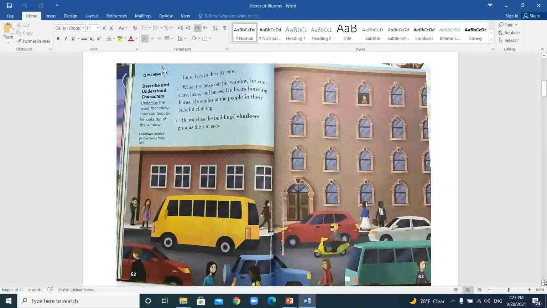The first page, 62. Louis lives in the city now. When he looks out his window, he sees cars, taxis, and buses. He hears honking horns. He smiles at the people in their colorful clothing. He watches the building's shadows grow as the sun sets.